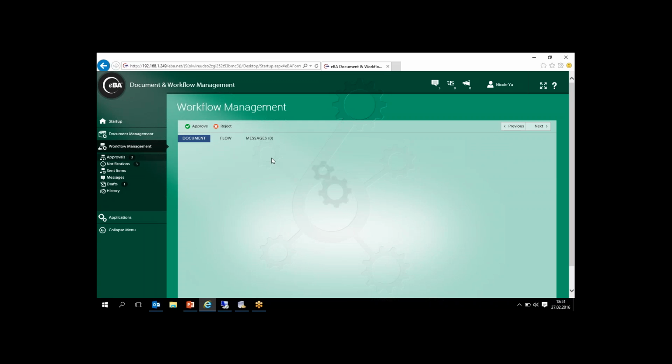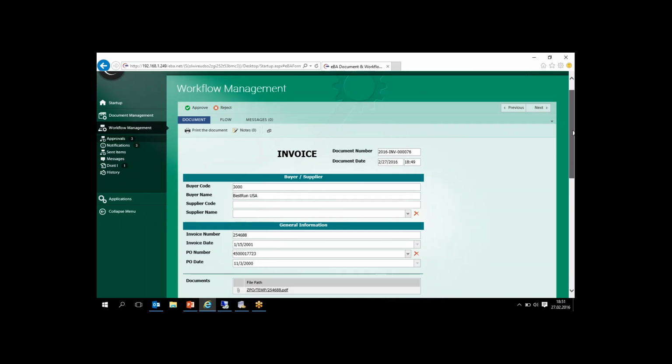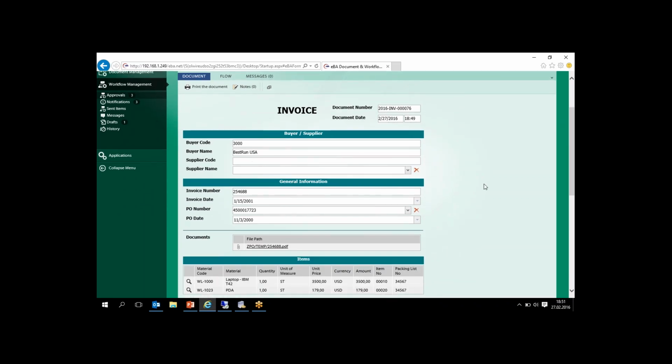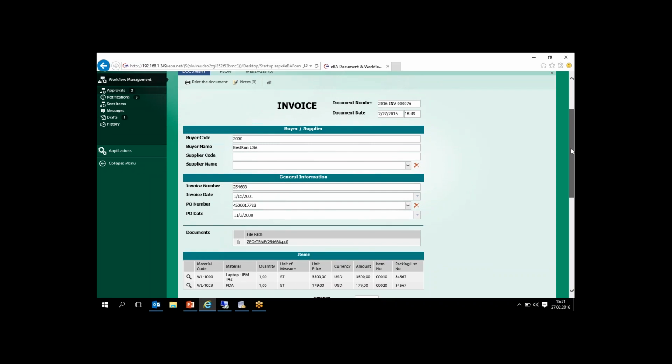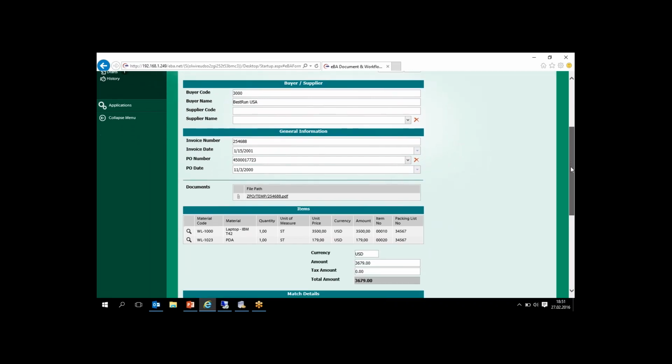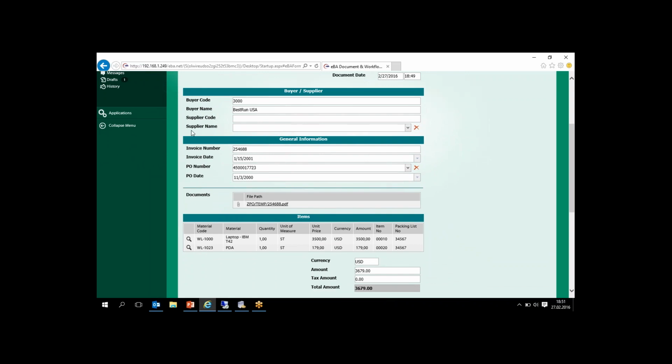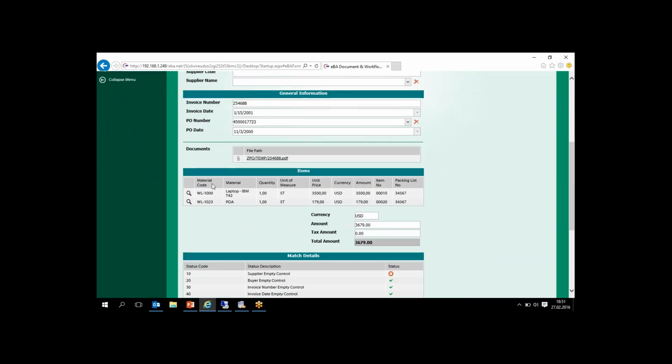and we can see the details, all data and document details in the screen. As you see, we have unmatched fields like supplier code, but all other details we can see in the screen. For example, the buyer name and the PO number, PO date, invoice number, and all header details. Also items details we have in the screen, and we can review the invoice attachment.